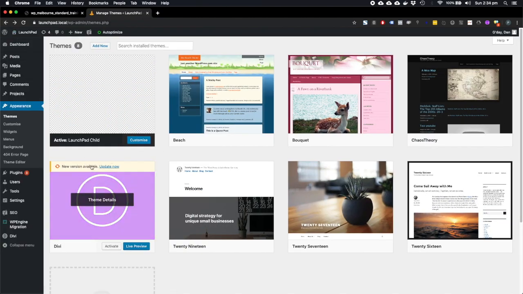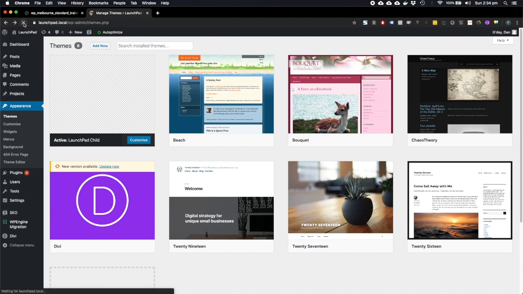Now it's saying that there's another update available, but I know that's not true because I've just updated it. So what we do in this situation is just give the screen a refresh. I like to hold down Shift and refresh, and that will clear out any caching. So just make sure you are seeing the latest version, and every now and then give your screen a refresh when required.